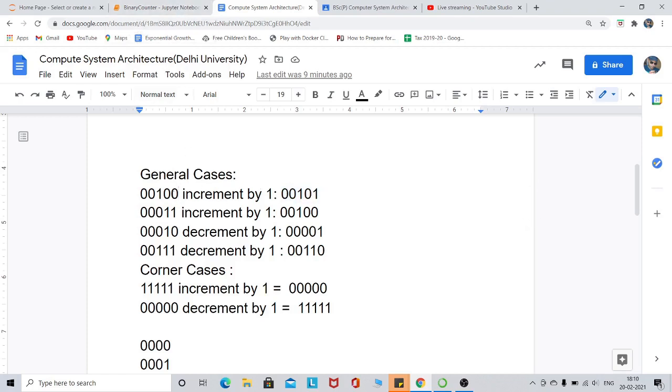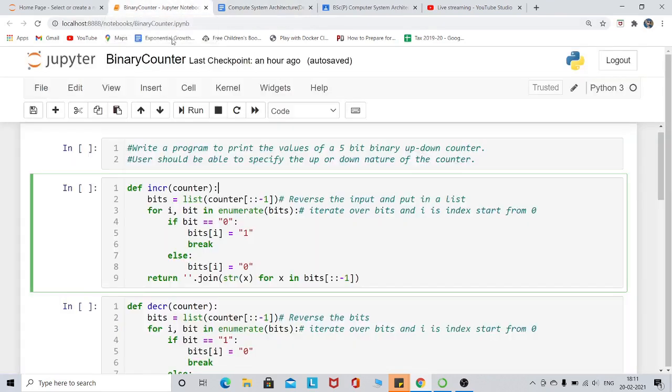In that case, first I have to read each bit from the right side. So the rightmost bit we have to read first. So I have to read first 0, then 0 and again 1. For that purpose, what I do, I convert the counter. I have used here the slicing operator, and it will convert the value into a list, and it will give me the list in reverse order.